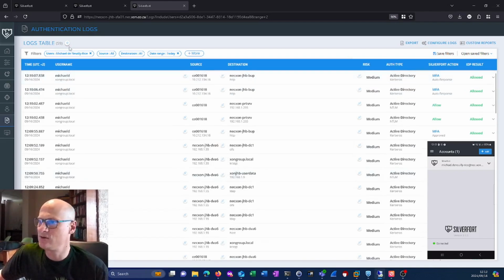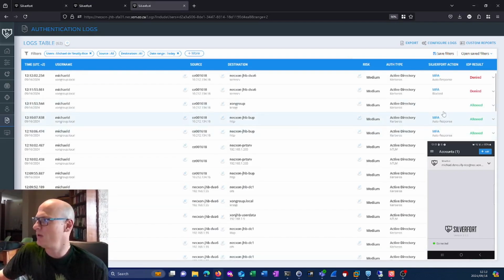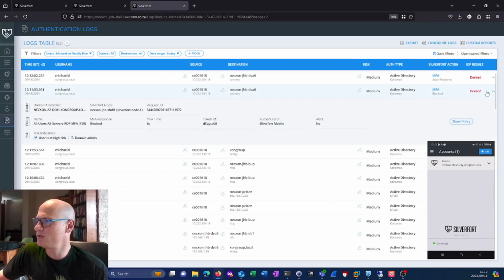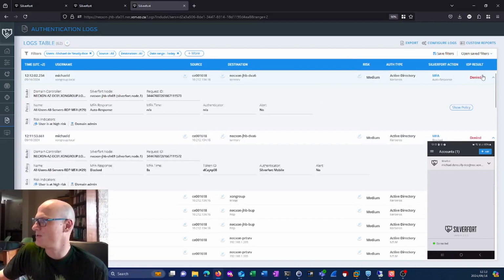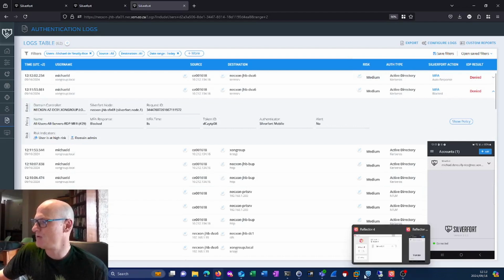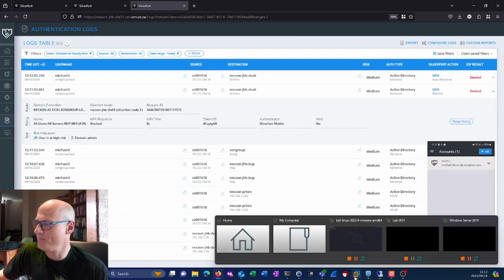And what does this look like in the logs? Well, there we go. MFA blocked. And it's saying I'm a user at high risk. I can also click through to the policy, of course. But yeah, I've been denied. So from a threat actor's perspective as well, lateral movement wise, it's great.